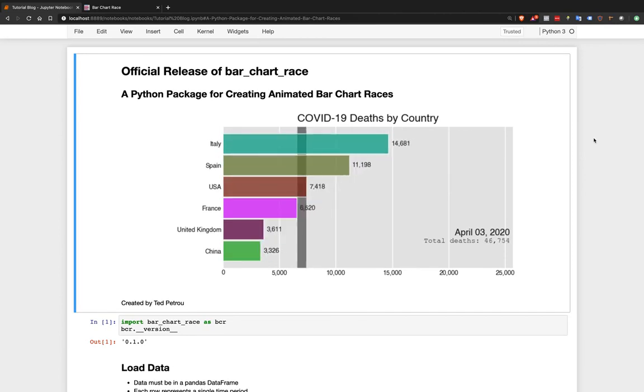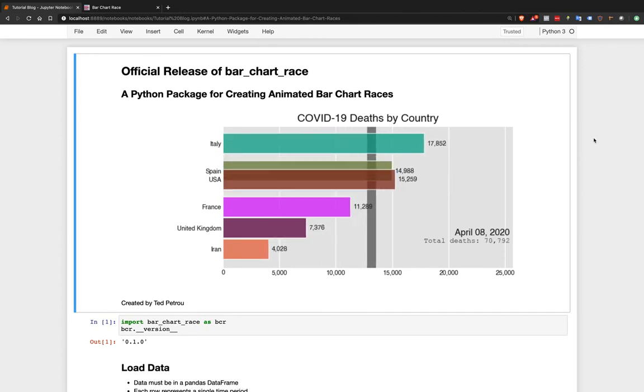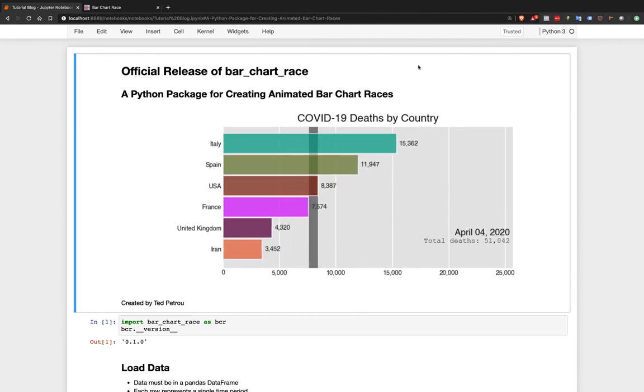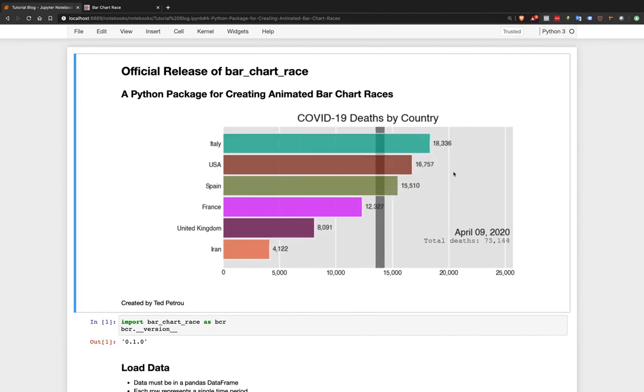Hey everybody, my name is Ted Petru, and I'm excited to announce the official release of BarchartRace. This is a Python package for creating animated bar chart races.